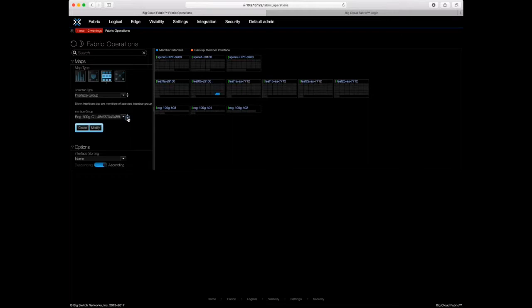I can cycle through the different interface groups by clicking these little arrows to click through the list and see how the map type changes. I think there's probably one on this system with some backup. See if I can find it. Probably not. Anyway, I think you get the point. Most of these just have a pair of ports in the interface group.